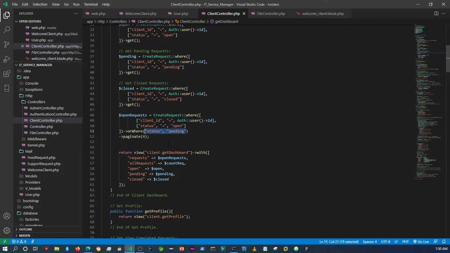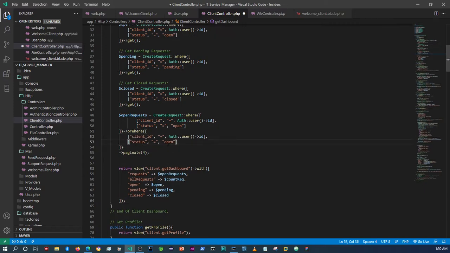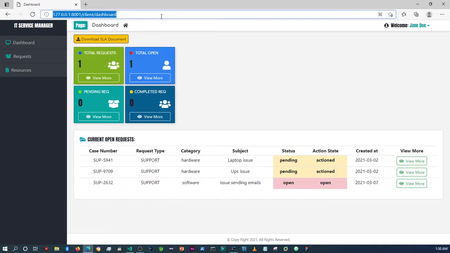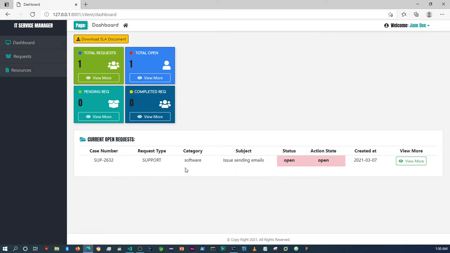So if we just do it quickly, and then we paste that there, and then all we do is just change that to pending, right? So if you check here, if we refresh, as you can see now, only the request that Jane logged is displaying within the dashboard. So I also made that change within the project series because that was my mistake.